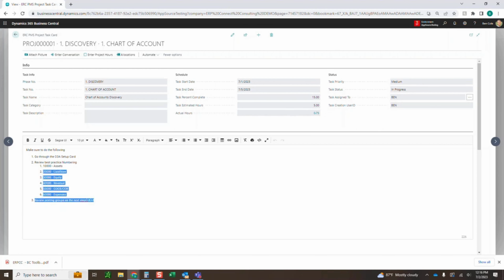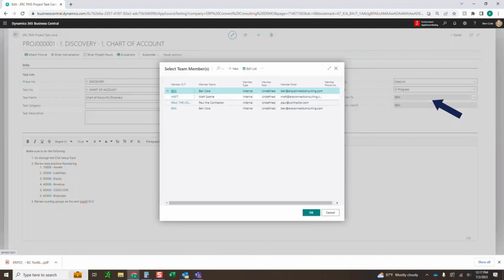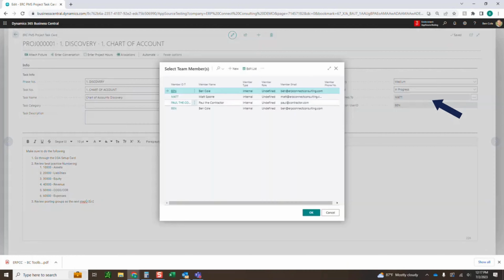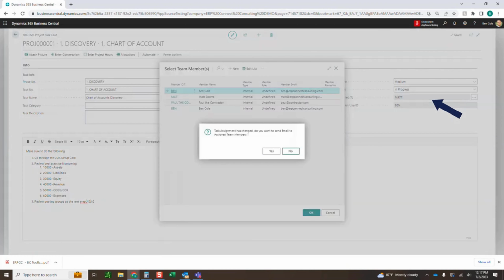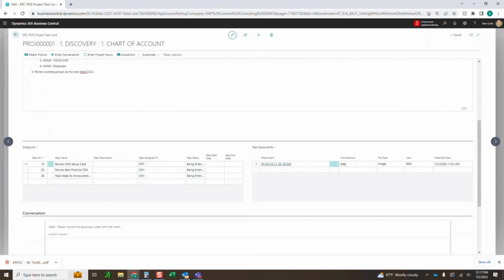So I've added some notes here just at a high level: go through the setup, go through some best practice, review the posting groups. At a task level, we can see all of the different task information. You can add a description and a category if you want, the start and end date, the percent complete and the actual hours, and then also who it's assigned to. So I could assign this to Matt, let's say. I'm going to click yes. I'm going to assign it back to myself so I can get a quick email to show you. Click yes here.